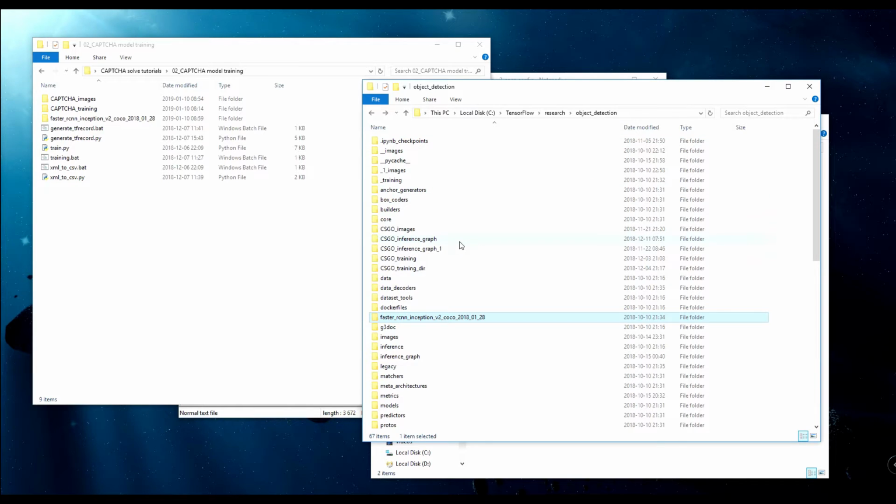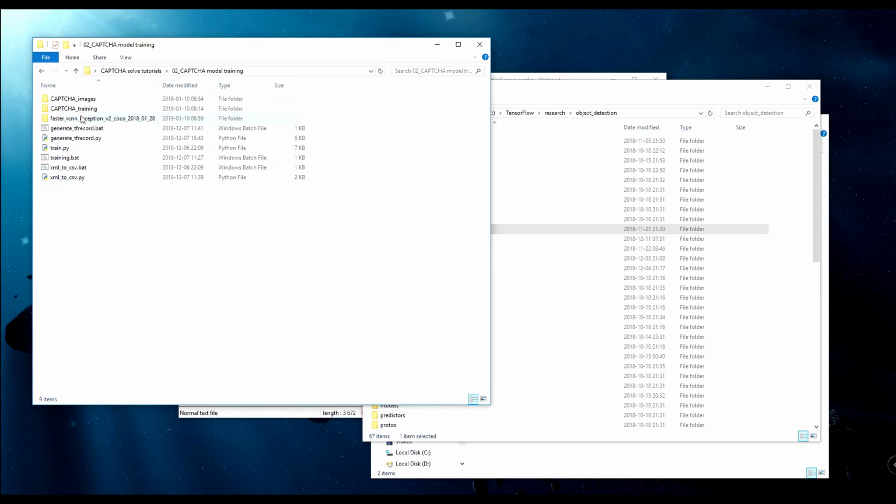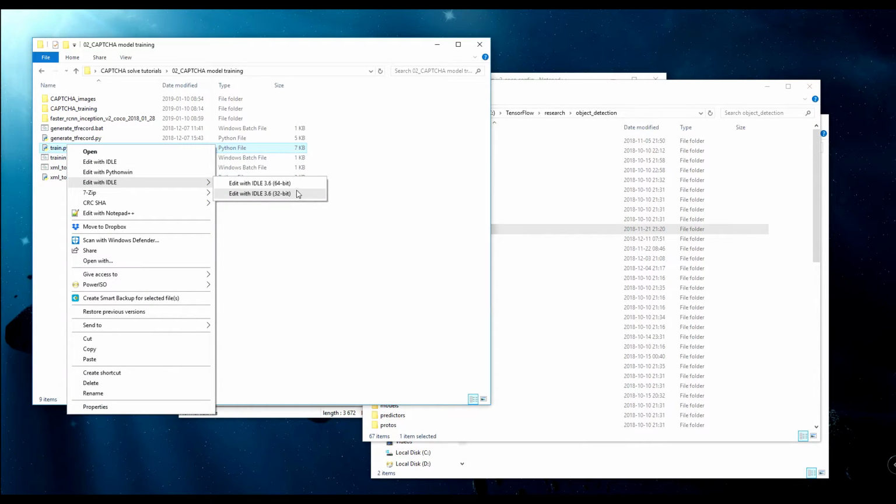Here is my object detection folder. As you can see, I have Counter-Strike GO trainings from my previous tutorials, but it doesn't matter for you. So what I do is I simply copy these. Keep in mind that if you're doing this the first time, you might not have this file here.